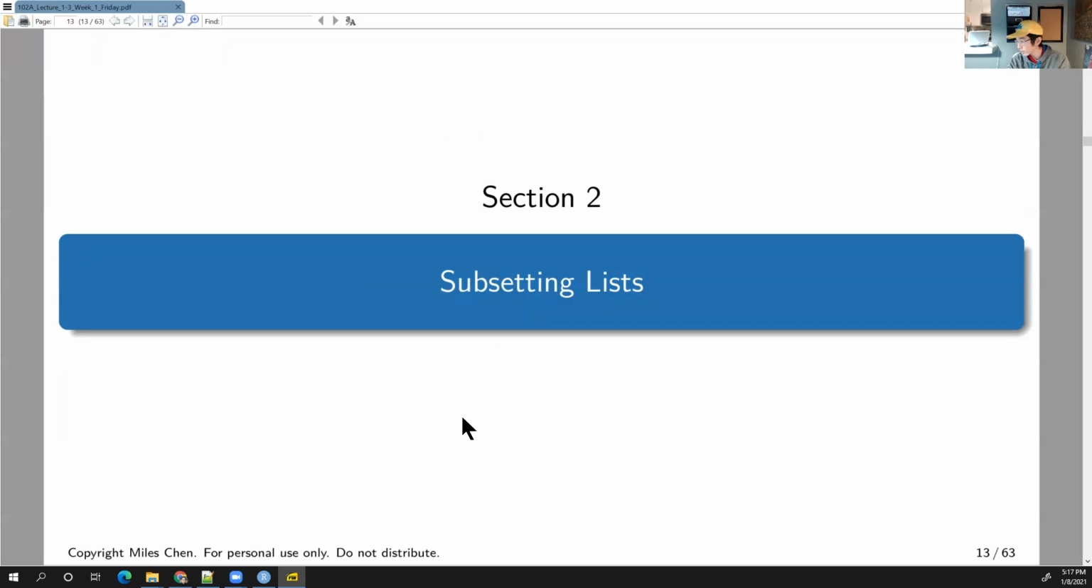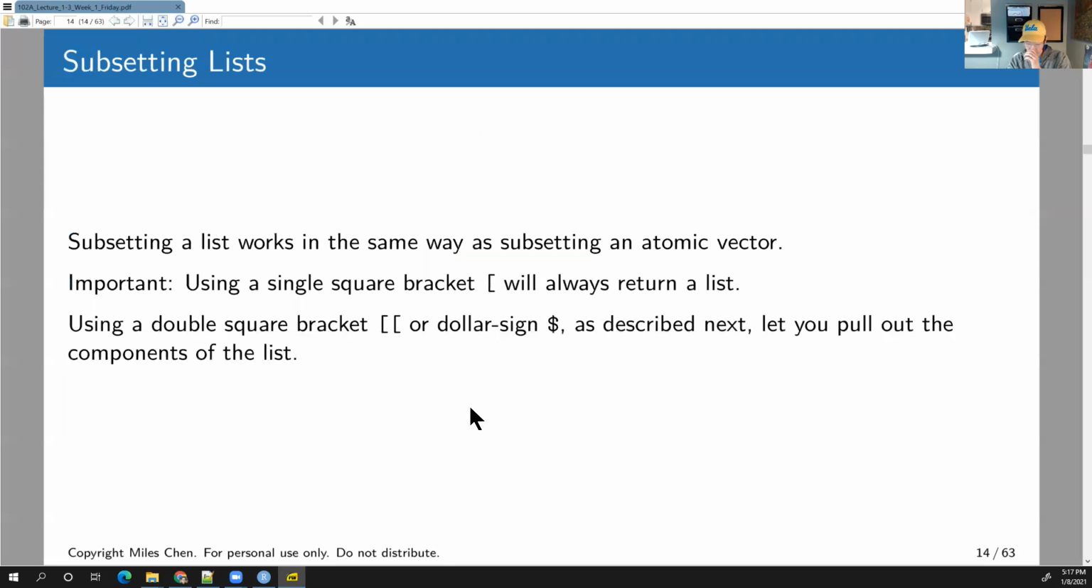Okay, so that's atomic vectors, and now we can take a look at subsetting lists. Subsetting a list is similar to subsetting an atomic vector, except that with lists you sometimes need to be able to distinguish between the list element and the contents of the list element. When you use a single square bracket with a list, it will always return a list.